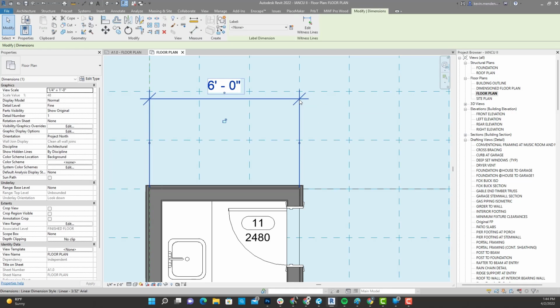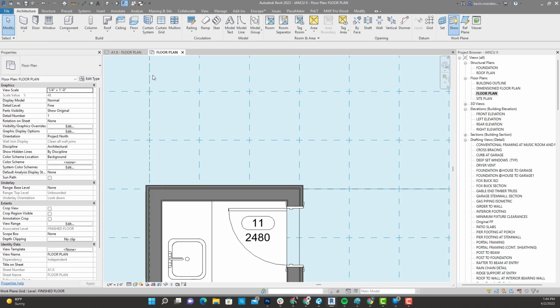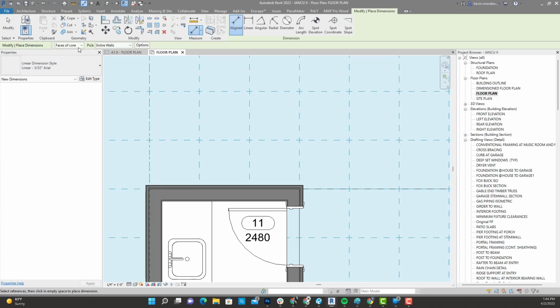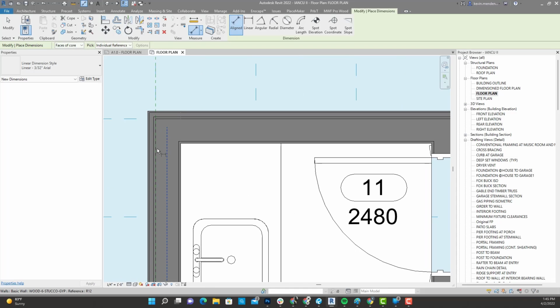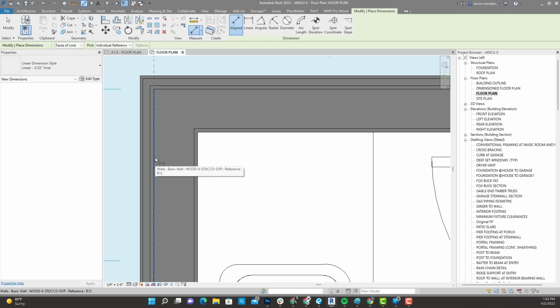I'm going to hit escape and delete that. DI again to start. I rarely use that tool to dimension entire walls. I always use individual references, faces of core. And of course, the core itself is wood only. I make sure that everything outside of the core is my finish or my shear panel, which in this case means we have the core, the shear panel, the foam, and the stucco.